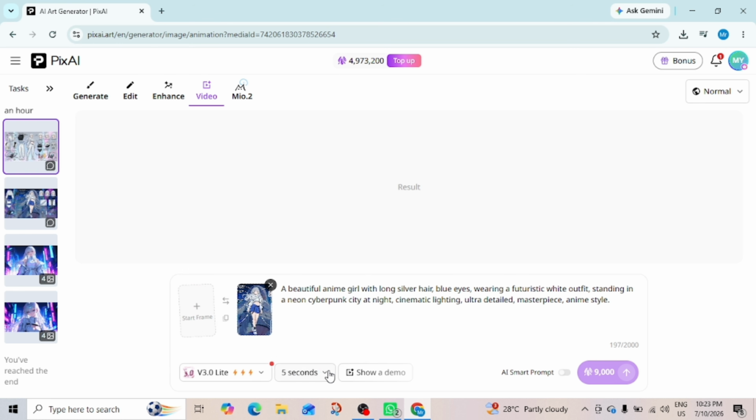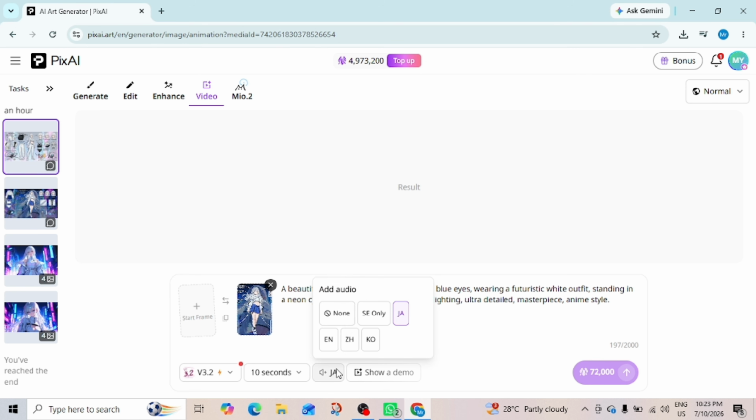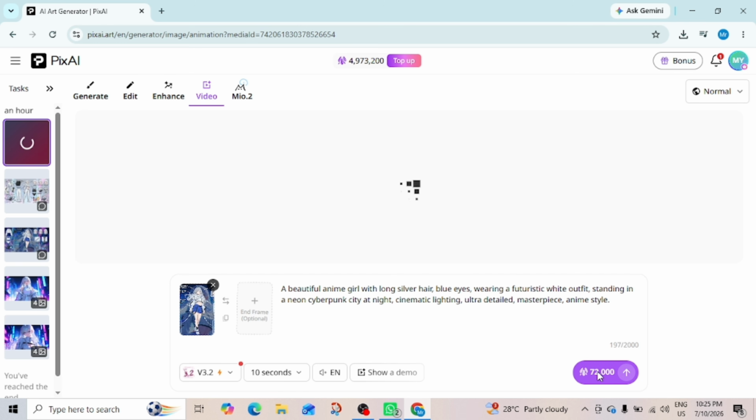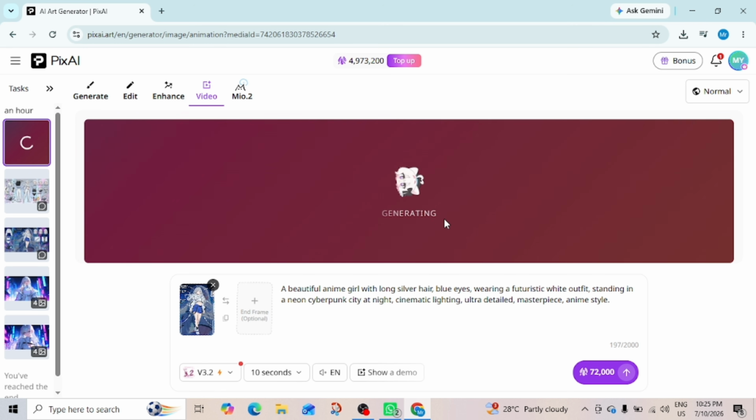You can choose the video duration. I'll select 10 seconds, which is perfect for quick cinematic animations. If you want built-in sound effects or audio, you can choose your preferred language. If you plan to add music later in CapCut or another editor, you can simply leave the audio turned off. Now all of our settings are complete. Click Generate, and PixAI will transform the static image into a cinematic animated video.